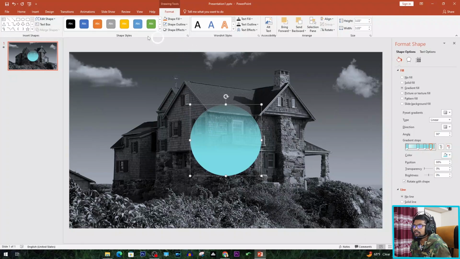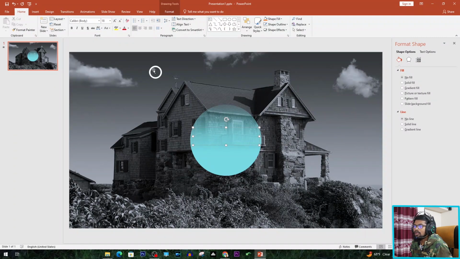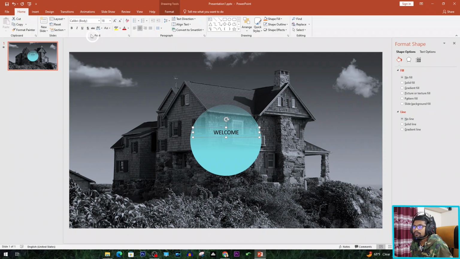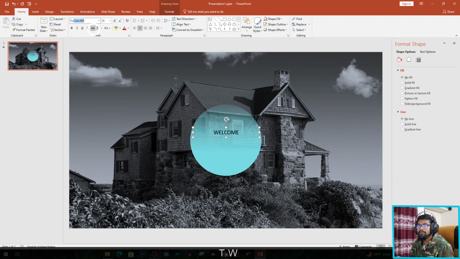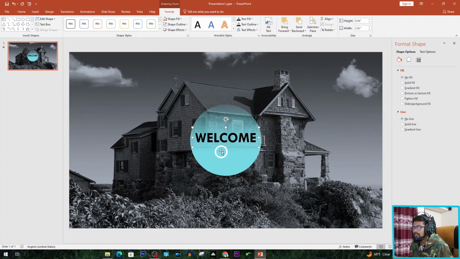Okay, now we are going to home and select text box, draw it here. And I'm typing welcome, align center and go to font. I'm using TWCEN MT font and select bold and increase the font size. Okay, go to format, align center and place it here.